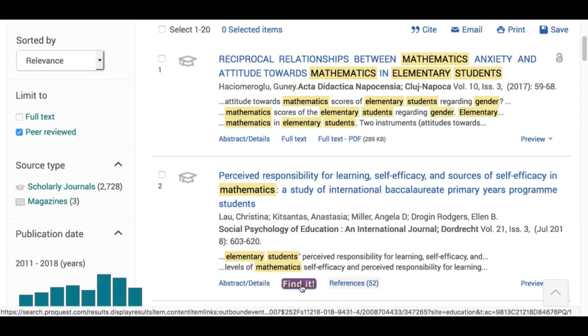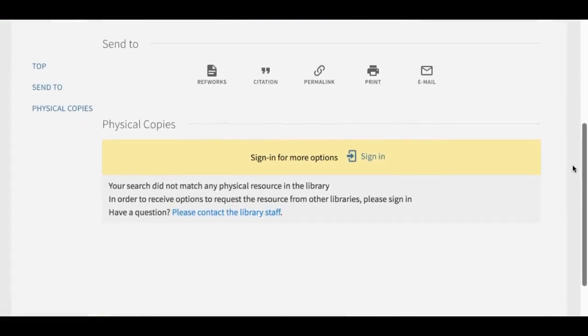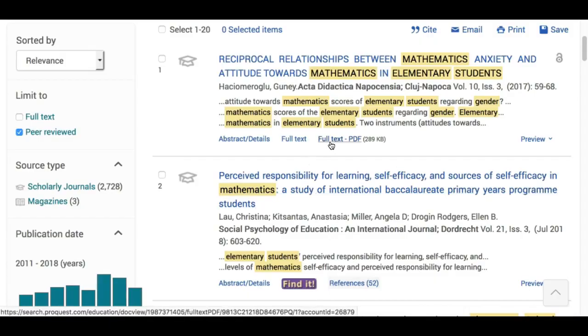So when you click the Find It button, it goes back into ClickSearch and it searches to see if we have this item. So what I want to do is scroll down, and I'm going to look under this section where it says physical copies, and it tells me my search did not match any resource. So this means we do not have this item. So what I'd want to do to get access to it is click Sign In, and I'd sign in with Gateway, and then I would click the link that would allow me to request it through Interlibrary Loan. Interlibrary Loan can take anywhere from a couple days to a week to receive, so make sure to do your research ahead of time. So that second one we do not have, but this first one we do.